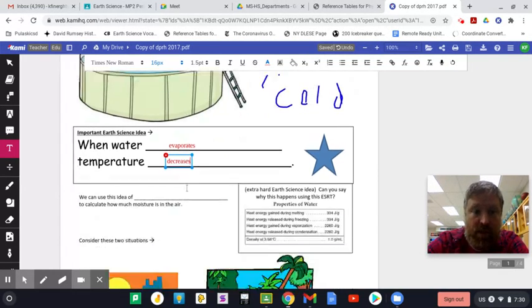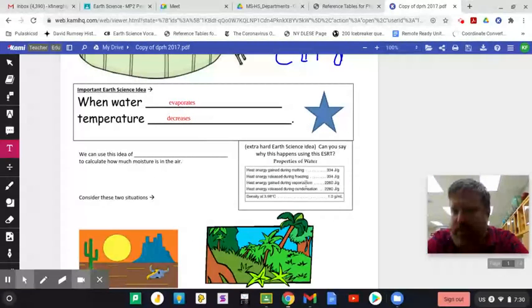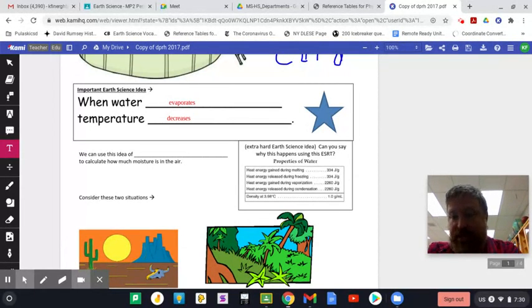All right. Here it is right there. Heat energy gained during vaporization. Vaporization is evaporation for all intents and purposes. So the water needs to gain that much energy in order to make that work, which is why I feel cold, because my hand is giving that energy to the water.